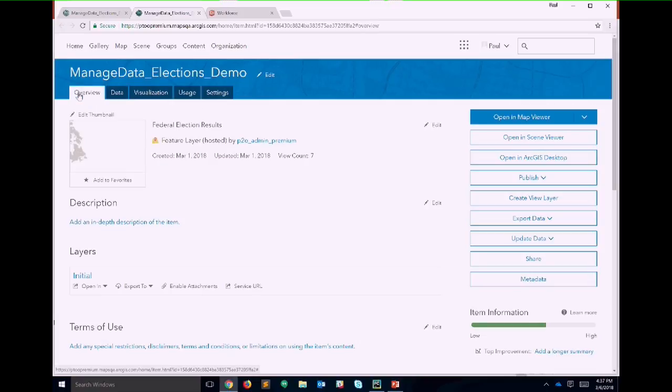If you come at it from the item page here, you're going to get a pick list to choose which layer on your feature layer you want to append data to. If you come from the data tab, we show that information on a per layer basis, so you won't have to pick that. Yes?